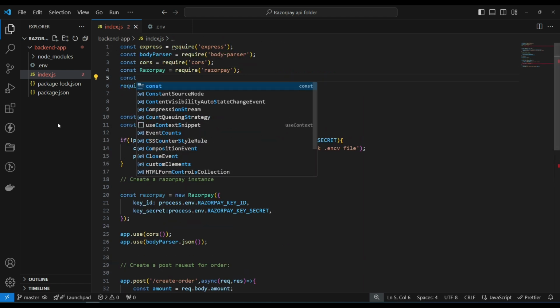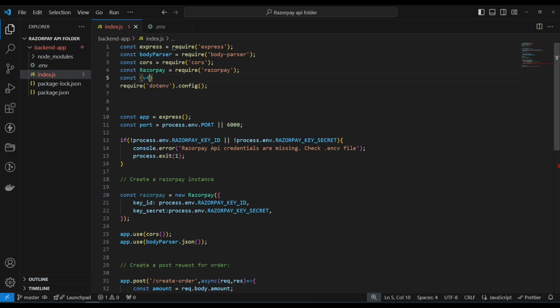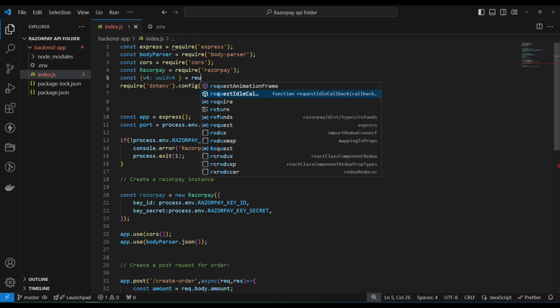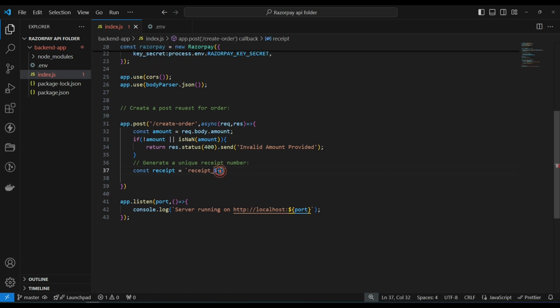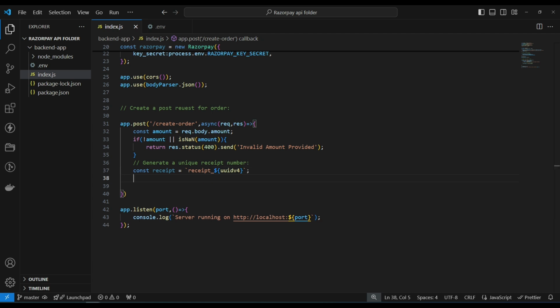So let us first import the UUID. Curly bracket, in this we'll write v4 colon uuidv4 from require UUID. And here we'll write uuidv4. I guess this v4 means version 4. I'm not sure about that.